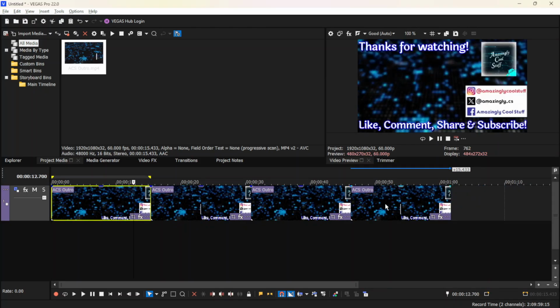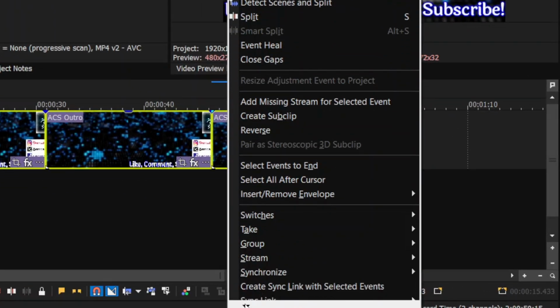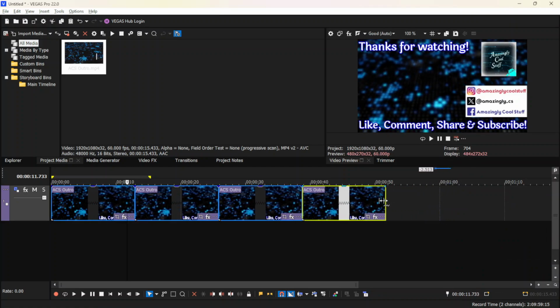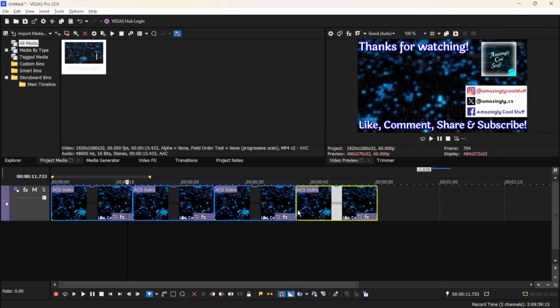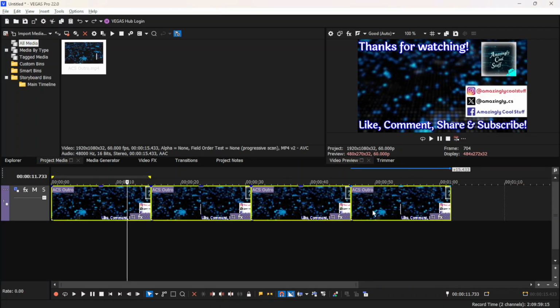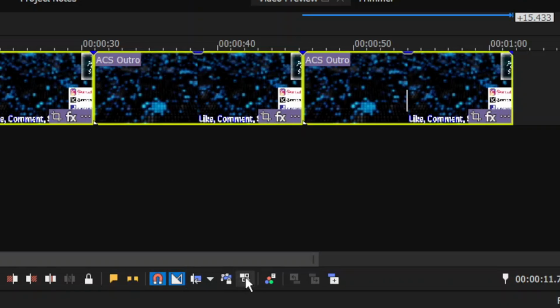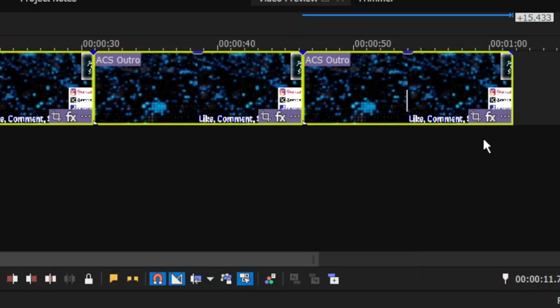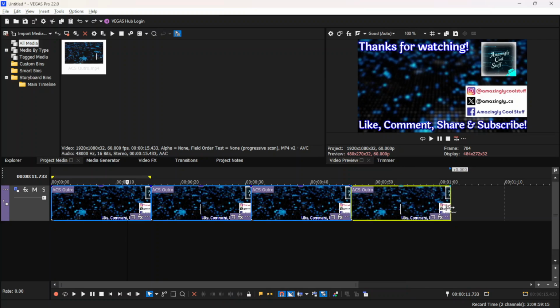If you want to adjust the speed of multiple clips at once, you can group them together by selecting all the clips and pressing G. After grouping them, select the grouped clips, hold Control, and drag the edge just like before. This way, all the clips will speed up or slow down together. However, to make sure all grouped clips change speed together, Ignore Event Grouping should be disabled. If it is enabled, only the selected clip will be affected while the rest remain unchanged.